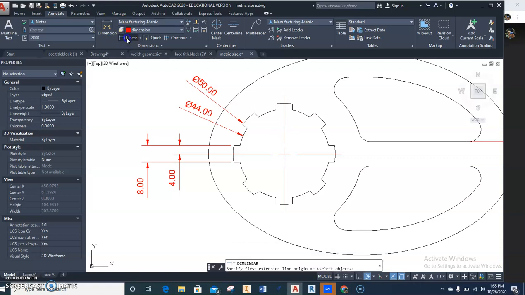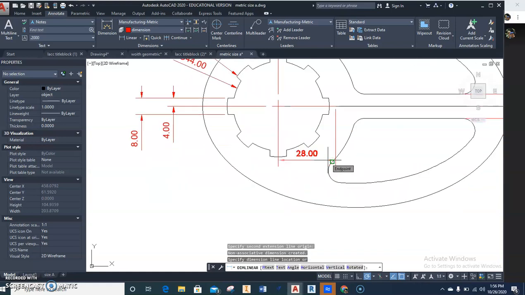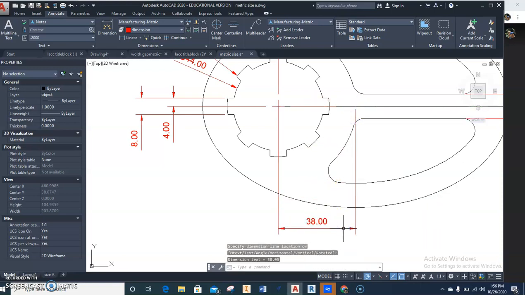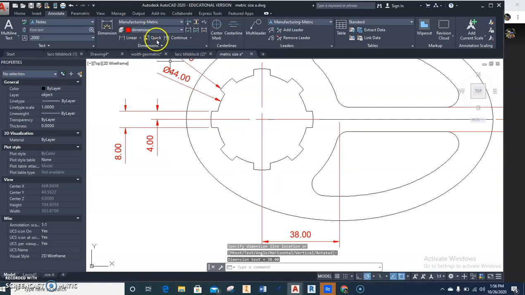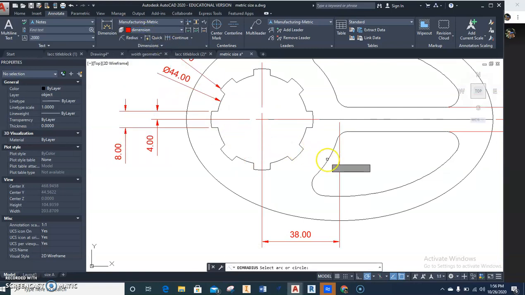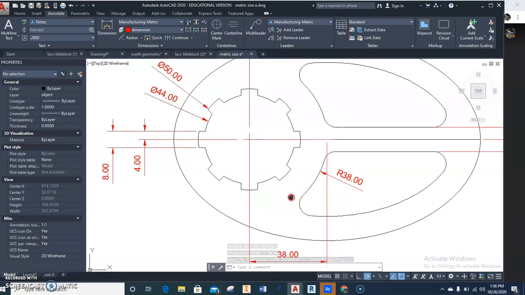Need one more for the middle point. So here to here. Got to show that's... Oops. Wrong point. There we go. 38. I knew it was here. And then we have to do the little radius right here. We'll dump that right there. And that should do it for that.